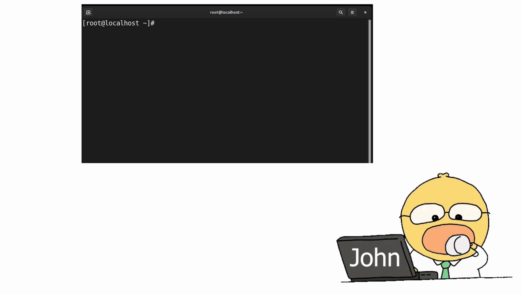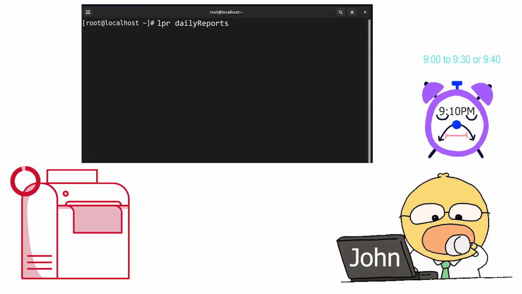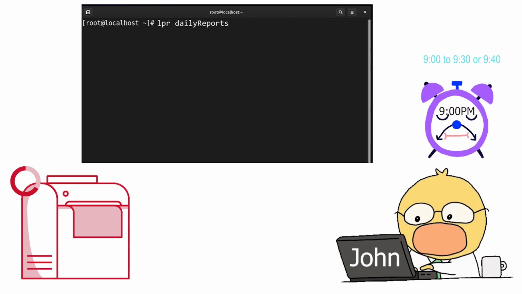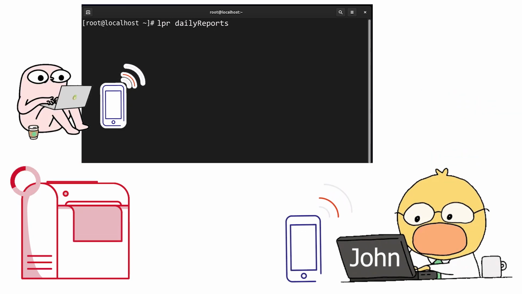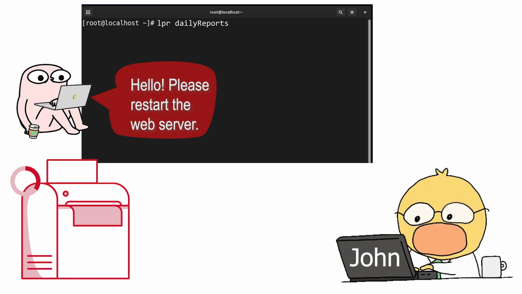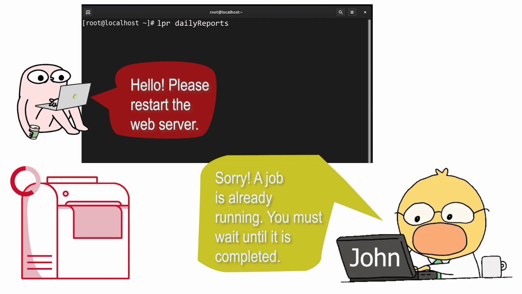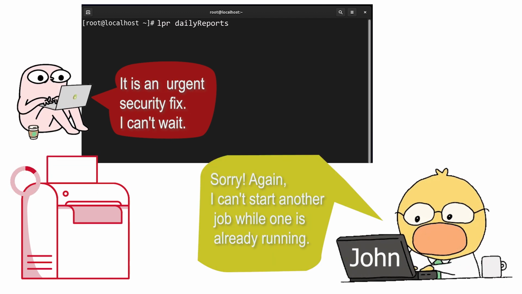Let us take an example. John is a network administrator. He takes printouts of daily reports every evening. Printing takes approximately 30 to 40 minutes. One day, he gets a call from the web developer while taking printouts of the daily report. The web developer requests to restart the web service. Restarting the web service takes a few seconds. However, he cannot do it in the middle of the printing. He has to wait until the print job is over.